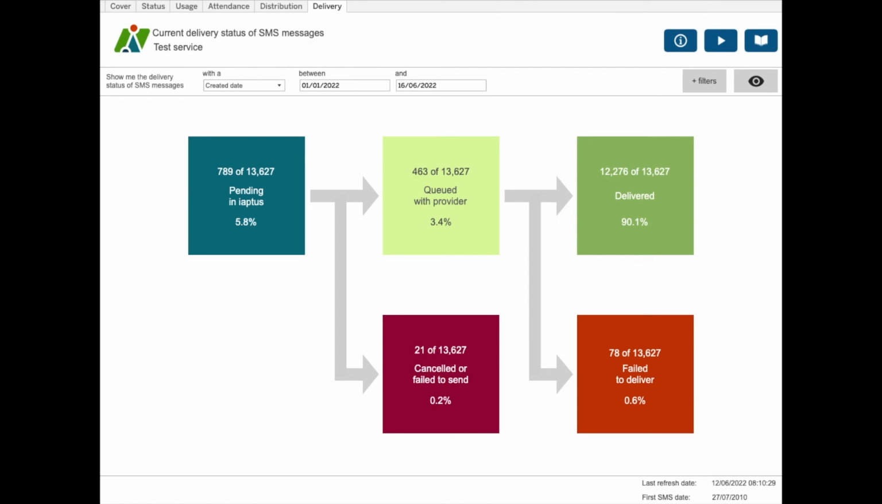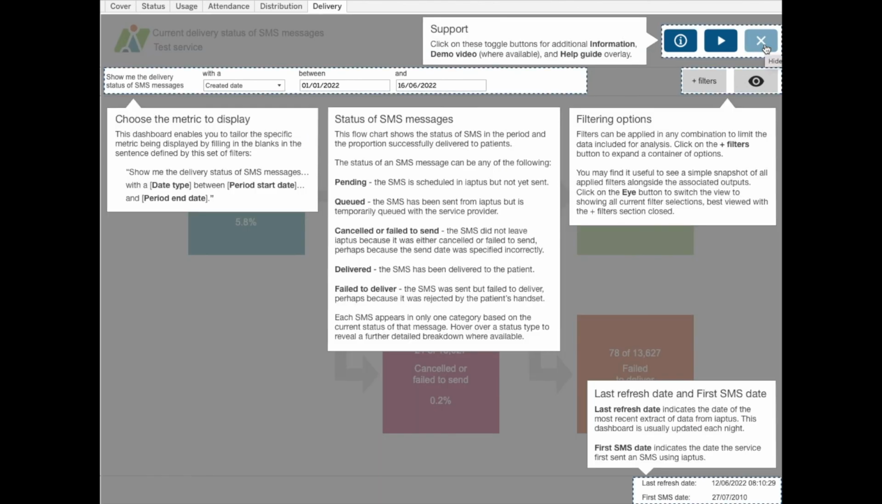Should you wish to refer back to any of these tips, you can find a summary of this information in the help guide built into each dashboard. Simply toggle on and off the blue help guide button in the top right corner to see an overlay of helpful prompts.